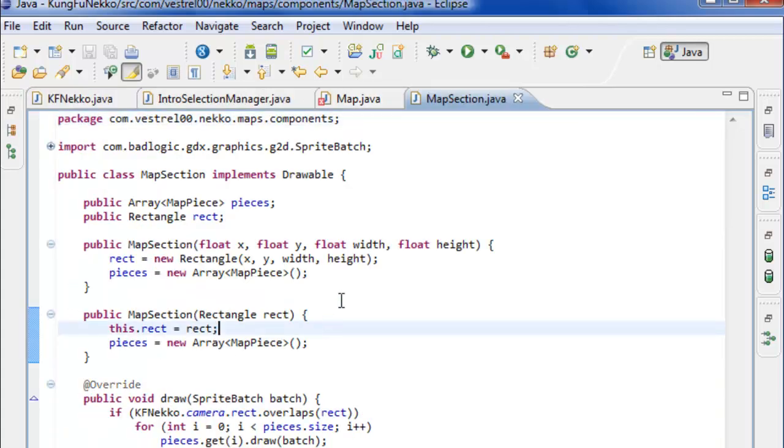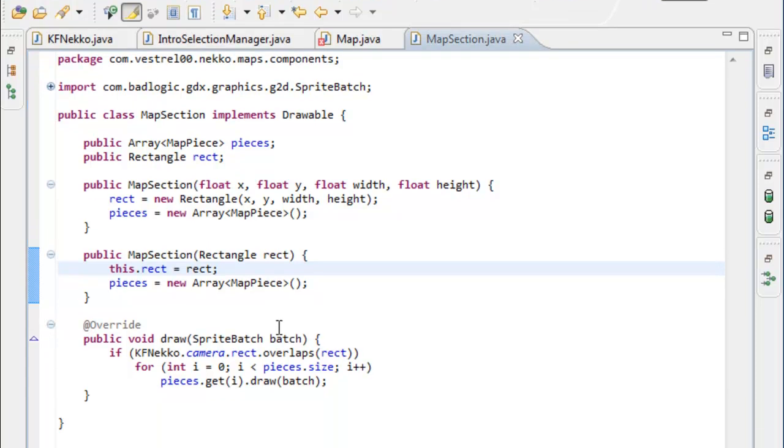So we have our map section. Our map section has a rectangle. Inside our map section, we have a bunch of map pieces. And again, if the camera overlaps this map section, we're going to draw its pieces.